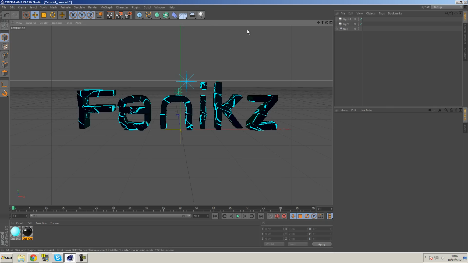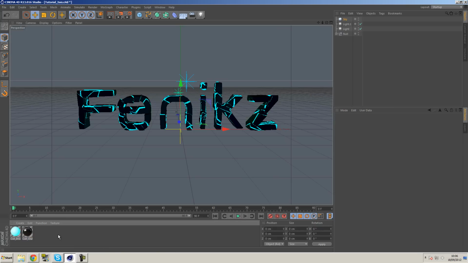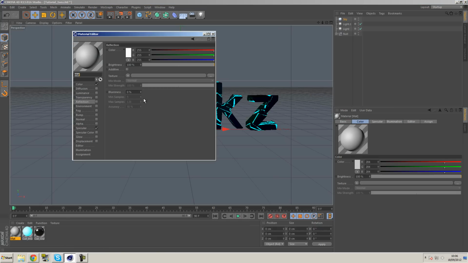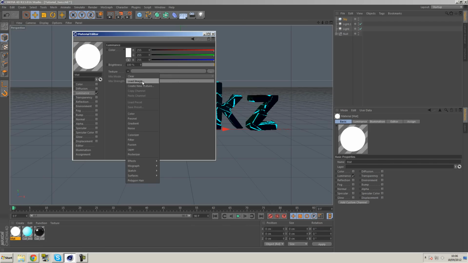So what we need to do now is we need to go to this icon here. It's like a floor. Click this and go to sky. Not physical sky, just the normal sky. And then make a new material. Open this material up and go to the luminous and turn off color and specular. So check on luminous and then go to texture and then load image.